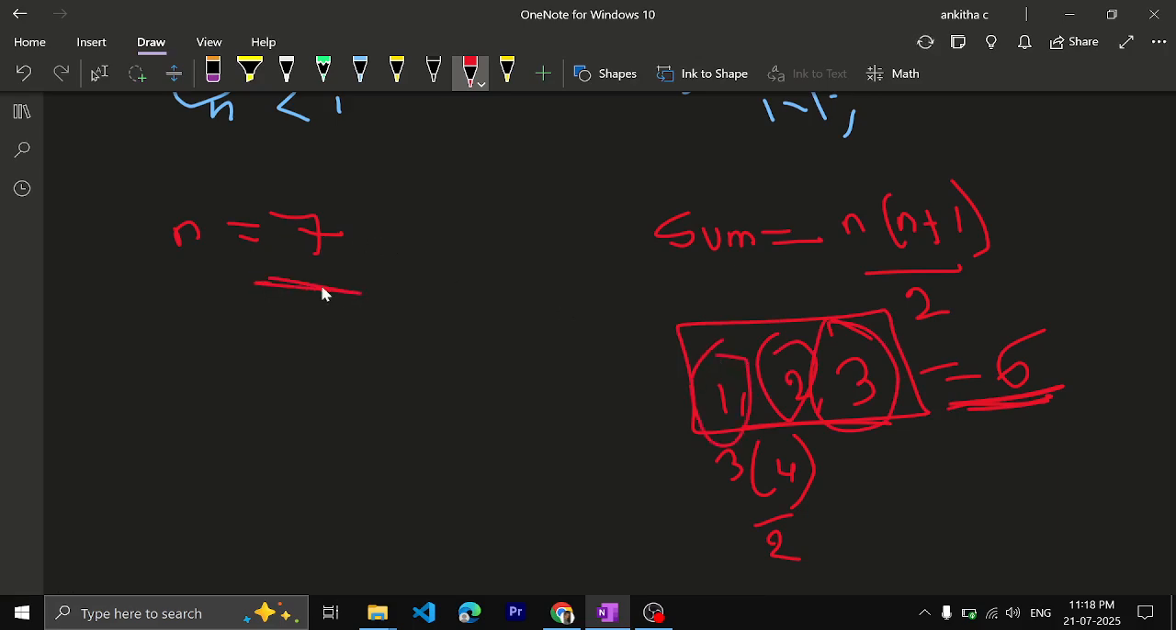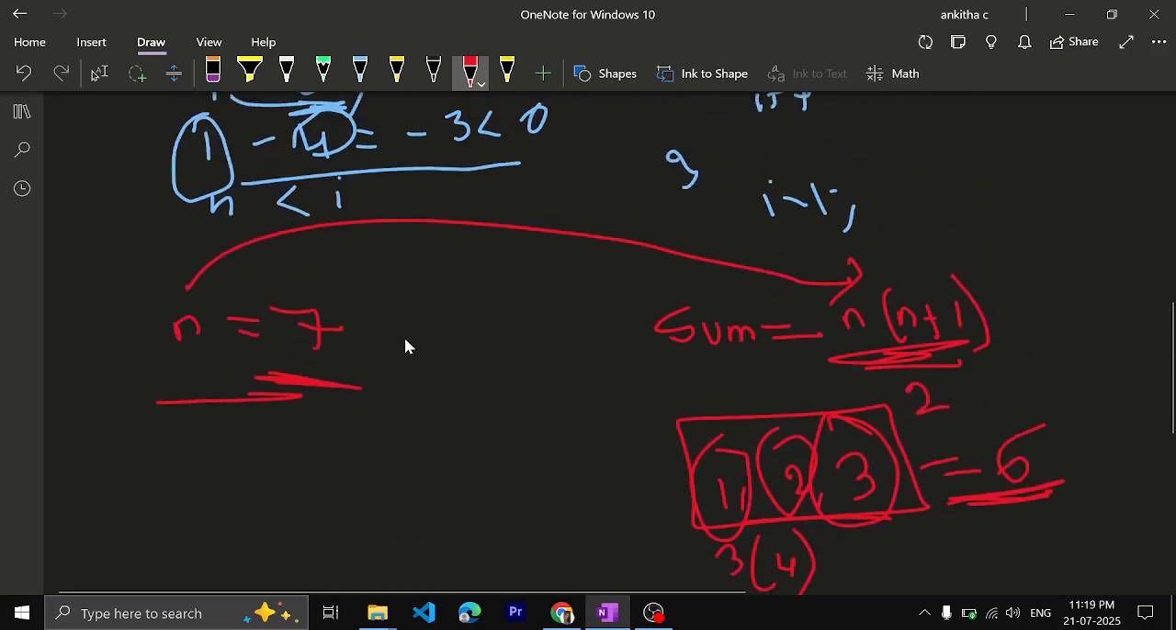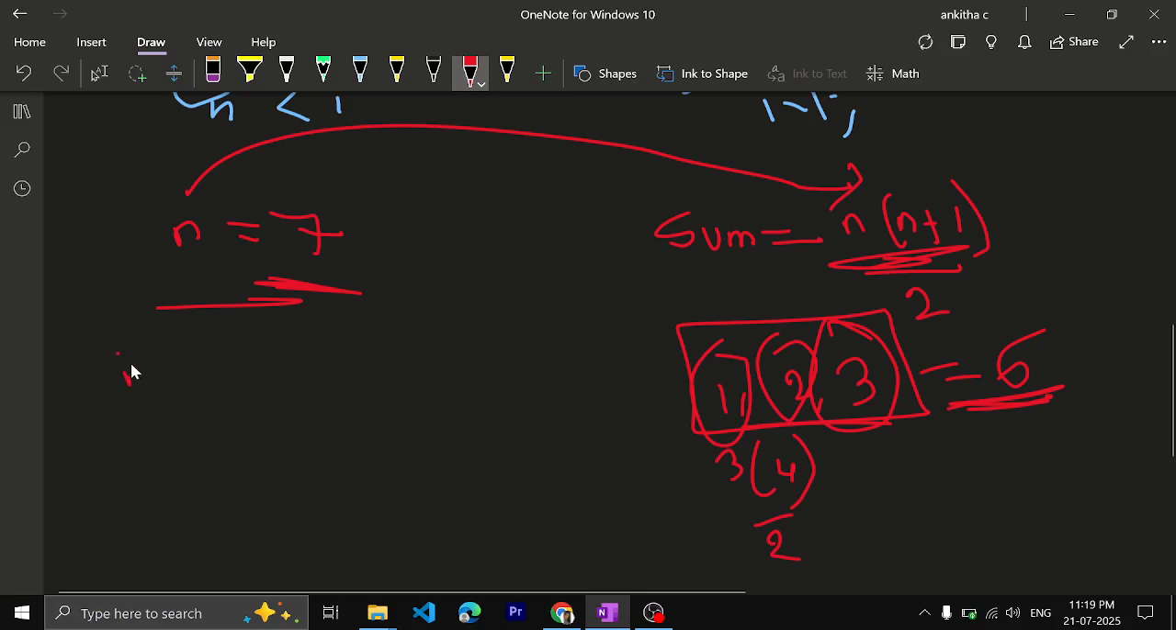So with this 6, we have got 3 rows. But when n is given as 7, can we do it? No. So how do we do it? This n and this n are not different. So how can we solve this? Let's start with i equal to 1.